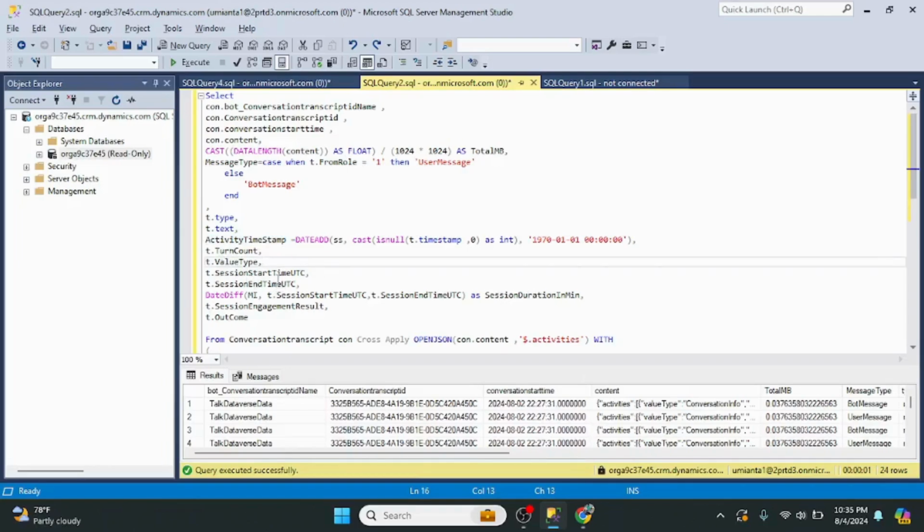value, session start. And then here I also want to know how long that session was, so I'm getting the session duration. I'm using this date diff function, which extracts the start date and time and end time of the session. Then these are the engagement result and outcome.